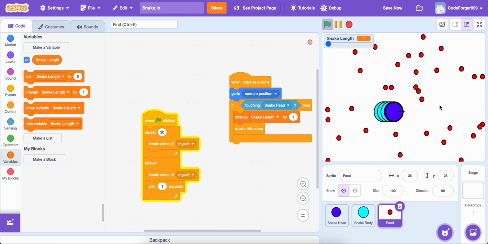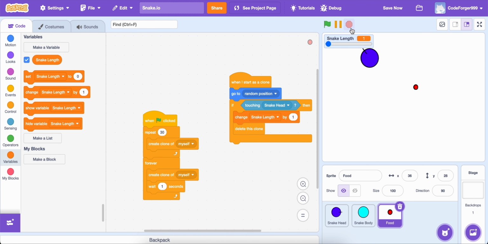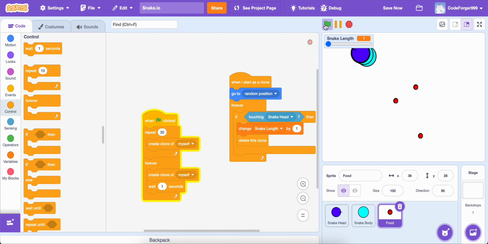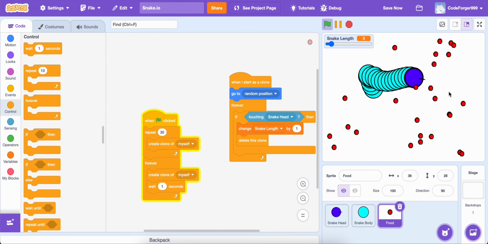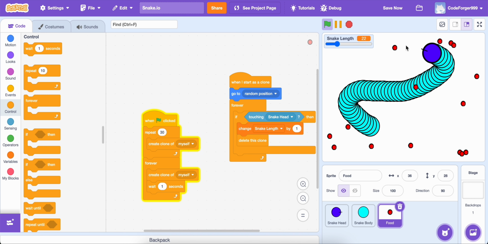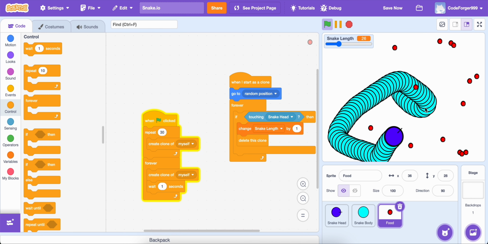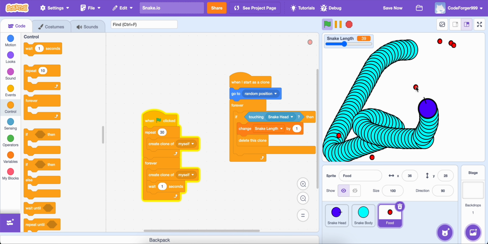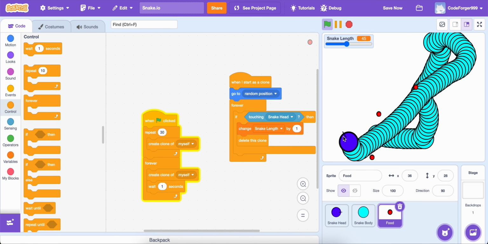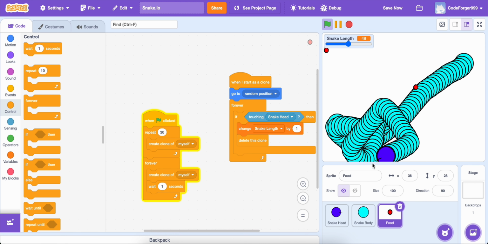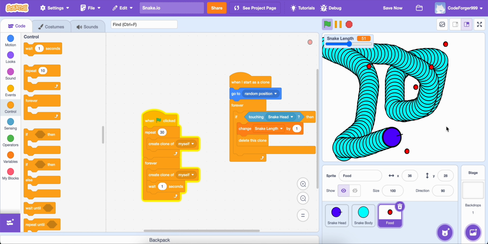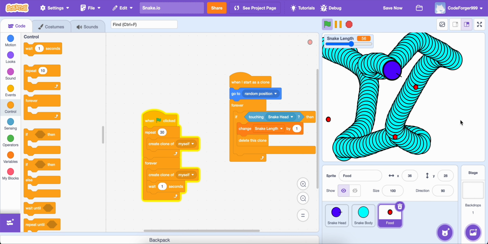So it's a lot of things. Why are they not disappearing? Oh, I forgot. Keep forgetting the forever loops. There we go. Okay, let's try this again. There we go. He's eating them foods, getting bigger. There's more foods. Keeps getting longer and longer. And there we go. You got a pretty efficient system here.